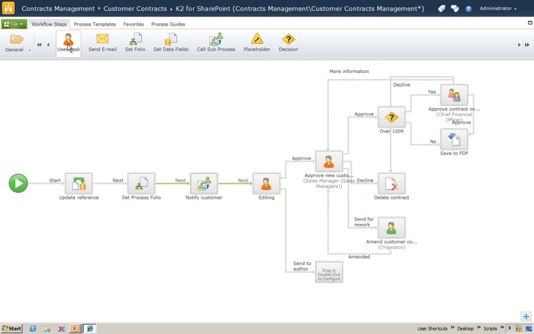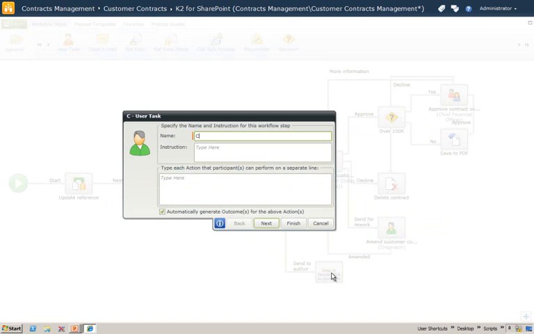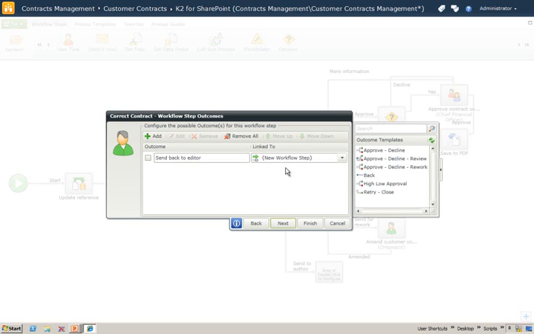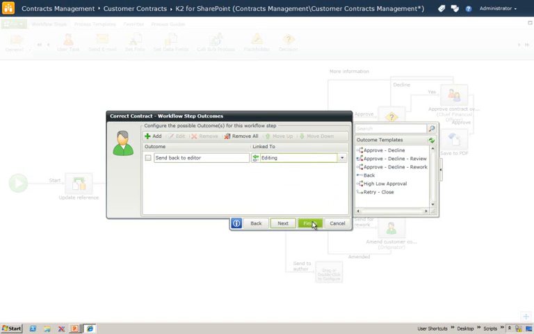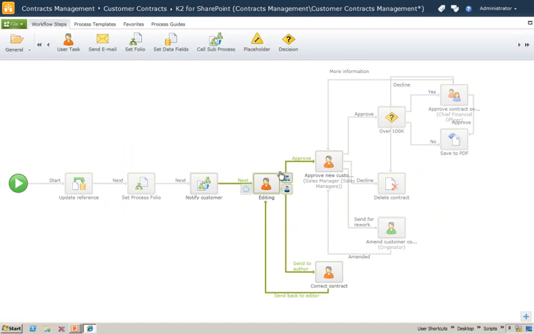So again, with the send to author, we want to assign a task to the author. And in this case, it is correct contract is the task. And the instruction is please review editor's comments. And his decision is sent back to editor. If we click next, again we'll define the outcome to say if he made that decision, please send it for editing. And we click on finish. And there very quickly you can see how we added a new editing step and we sent it back to the author for correction before continuing with the rest of the approval process.